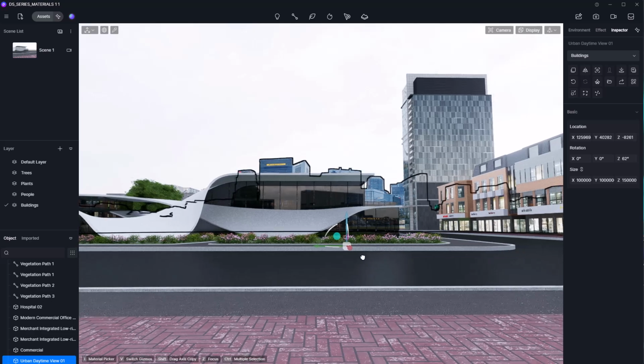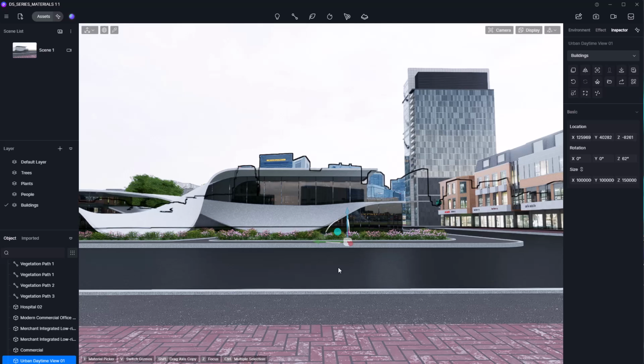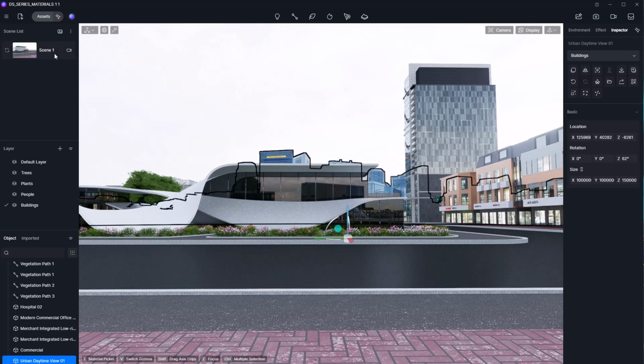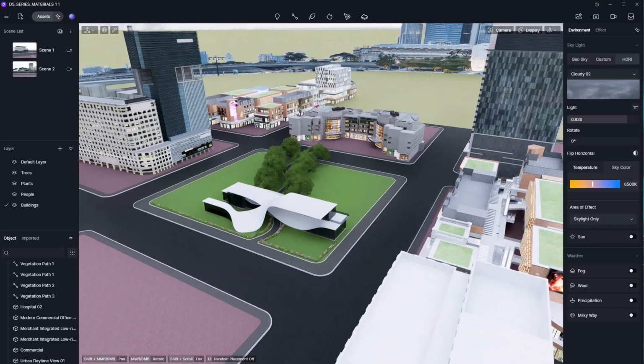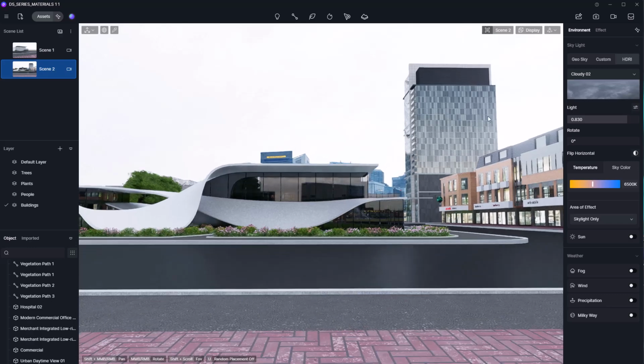Now in this case, I'm already going to be setting up the view so I can go back to it quickly. And in order to do so, I'll just head over to the scene list and click on this add icon. So whenever I change my camera view, I can now click here on scene number 2 and we'll jump right into this view again.